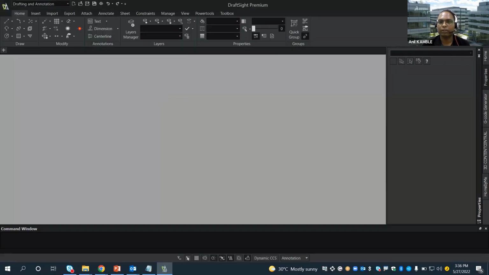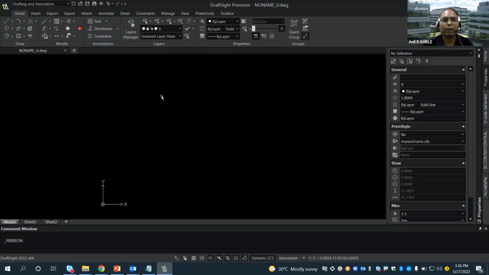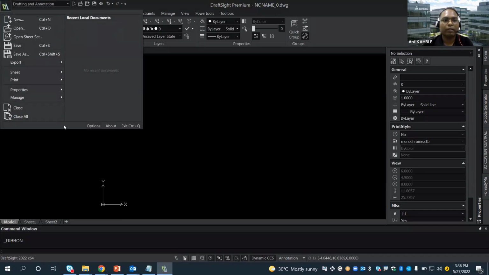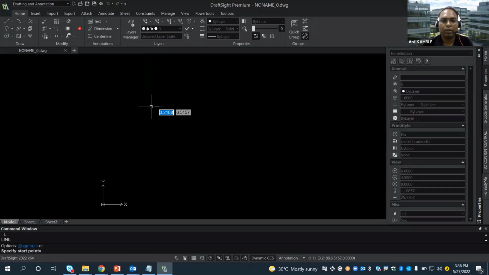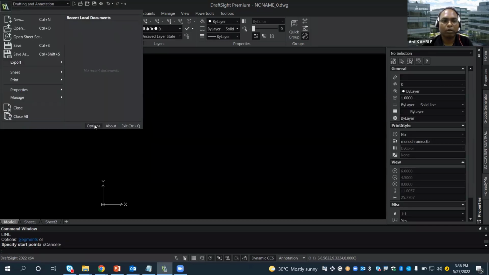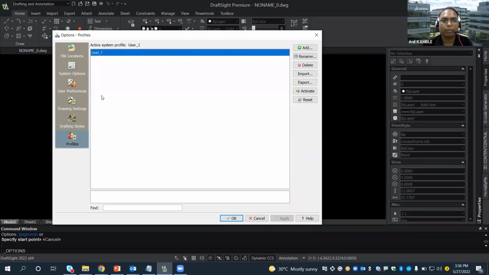All right, now it works. So that's how you override the profiles. Now the theme of the application is dark, and if I click on line, the mouse cursor, if you see, the colors of those cursors are totally in white. And now if I go into application option and see the profile location, the default profile is user_1. All right, so that's how we do it. That's how the profiles have been set.